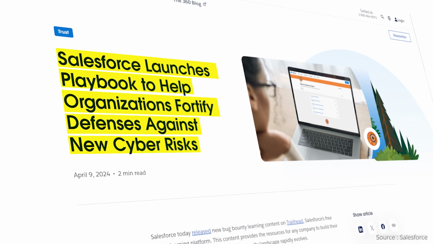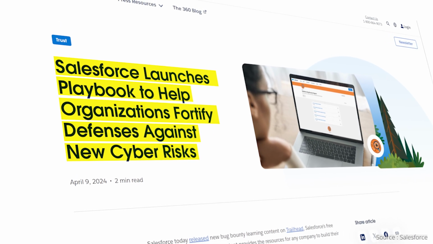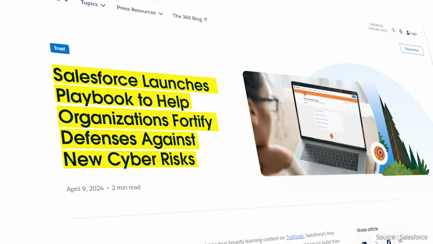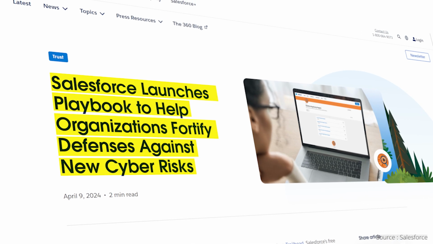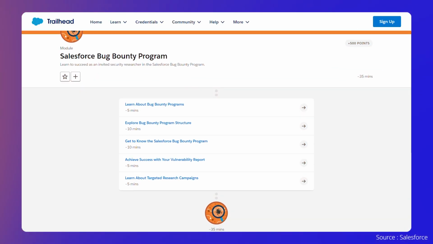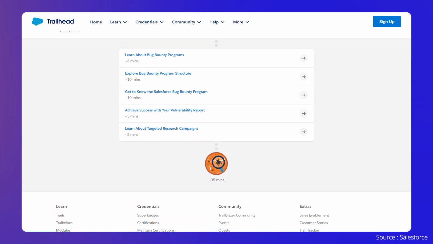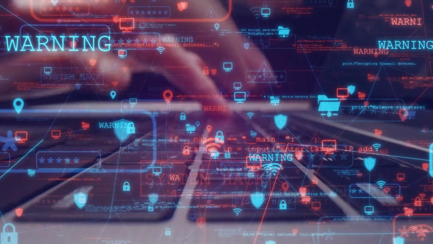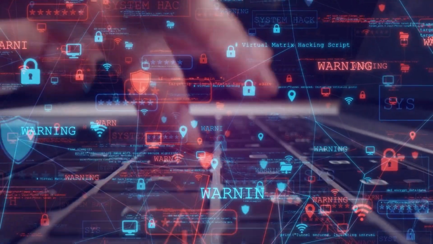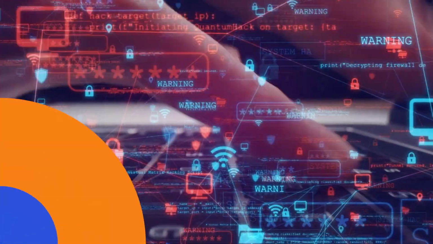Doubling down on its commitment to cybersecurity, Salesforce released new bug bounty learning content on its Trailhead platform on April 9th. The new learning content, branded as a Playbook, aims to assist customers in developing their bug bounty programs while focusing on staying ahead of threats, including emerging AI-backed ones.